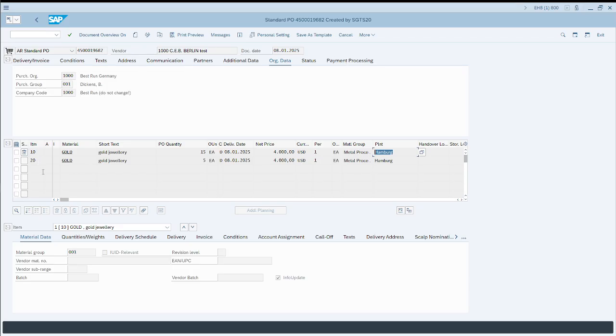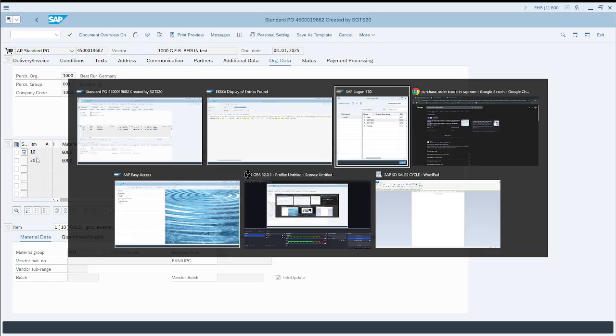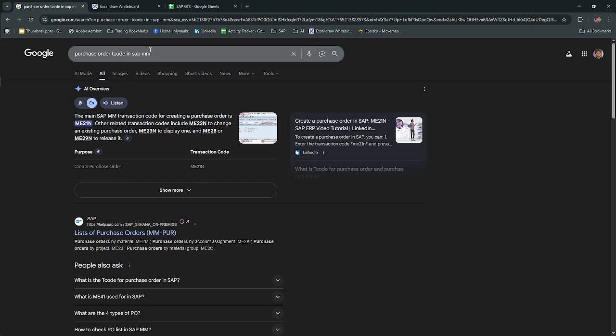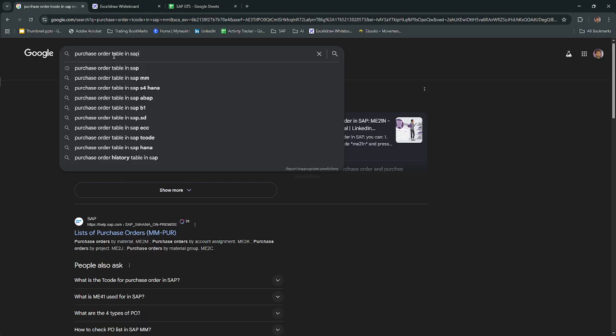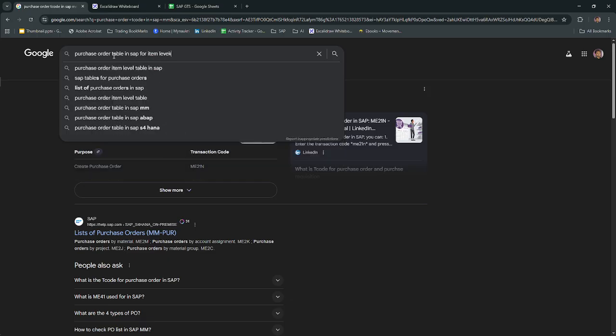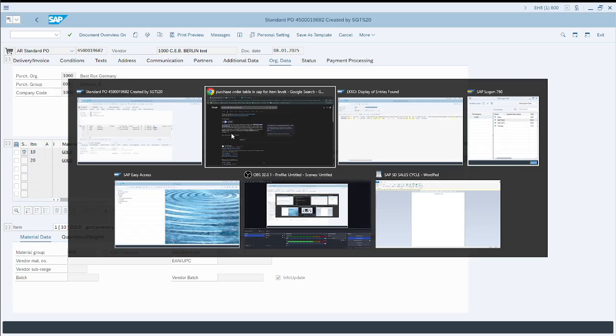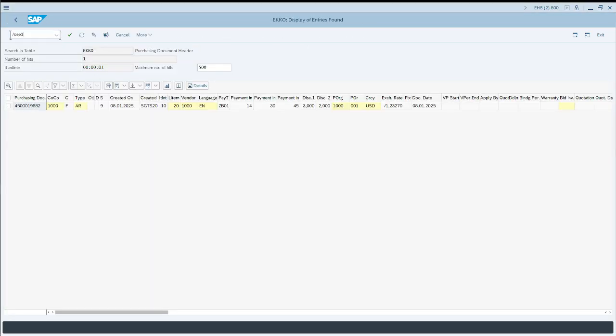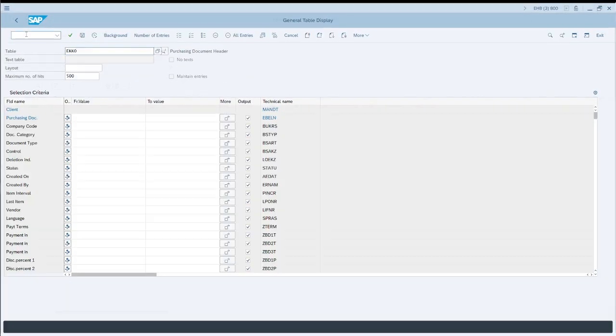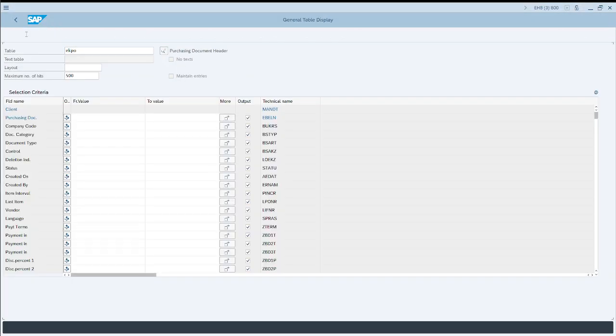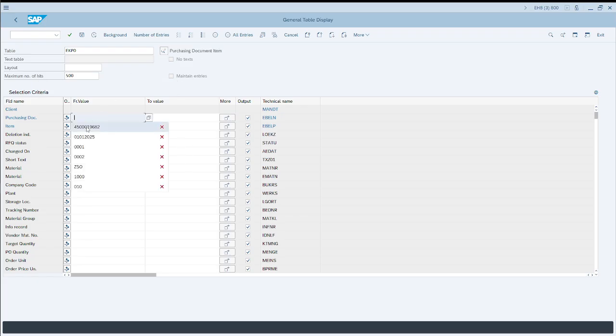So now if I wanted to find the item level information, where should I go? Again, purchase order table in SAP for item level. Type in over there. What did it say? EKPO. No problem. Go into another screen, open SE16N, type in EKPO. What does it say? Purchasing document item level. Now, same document, enter, and then I'm executing it.